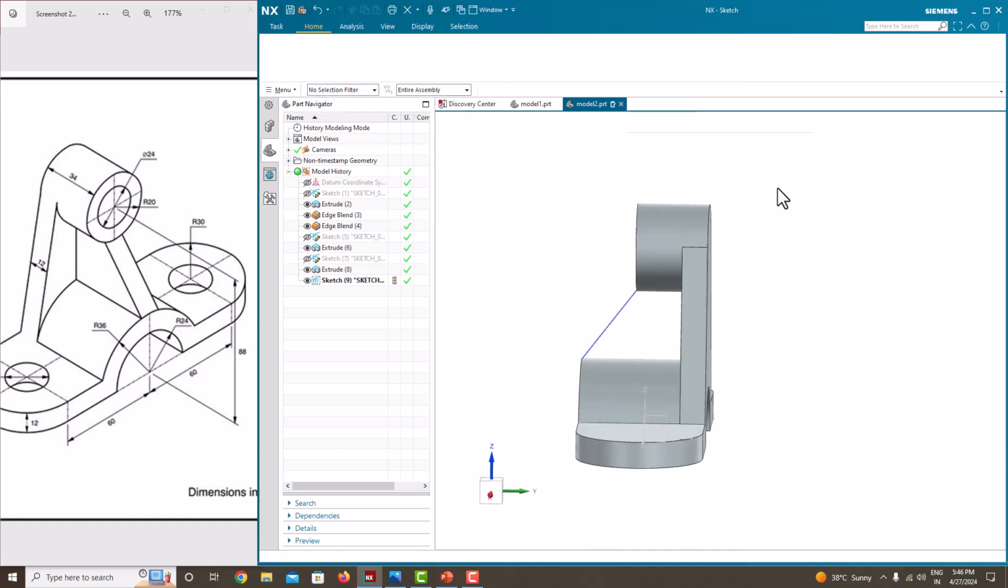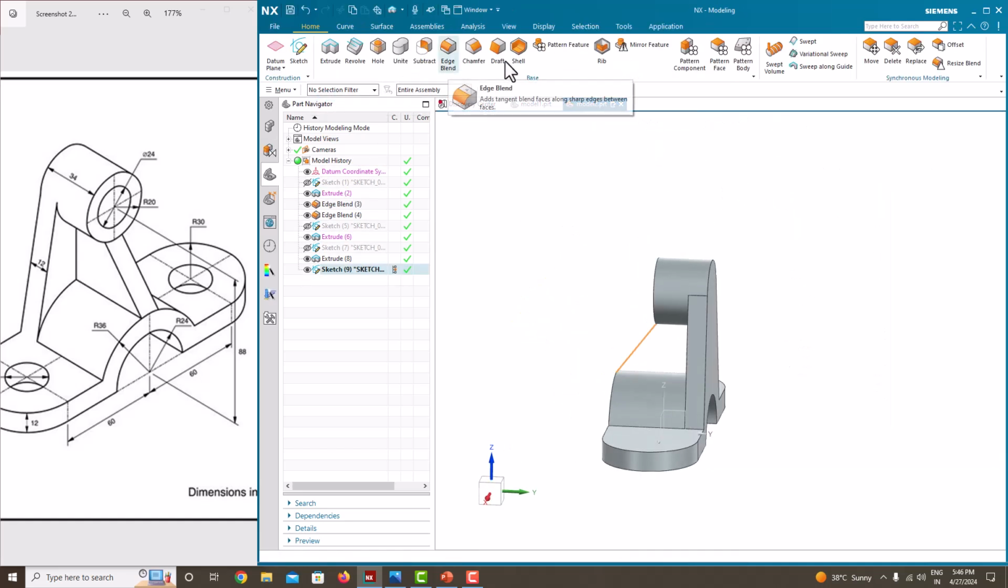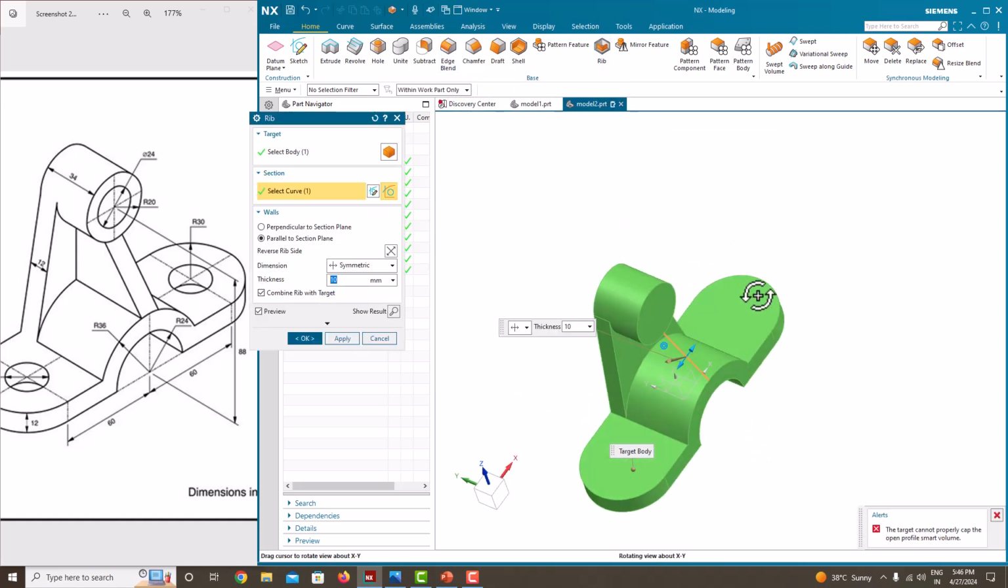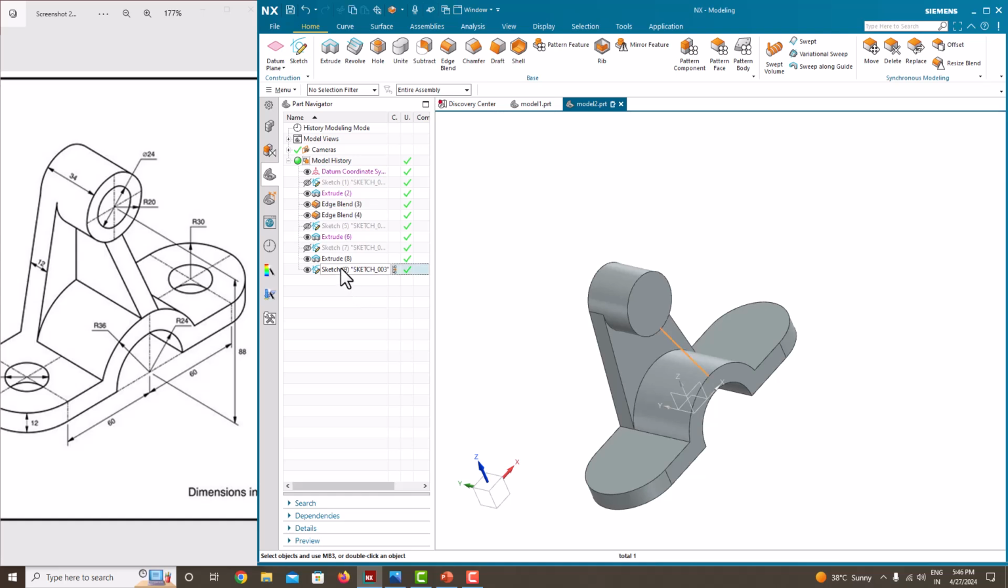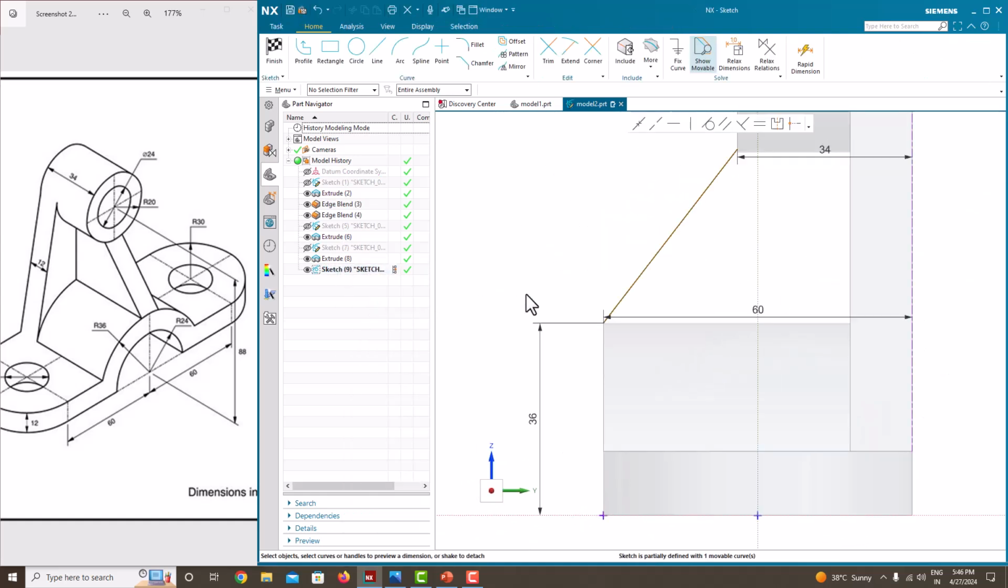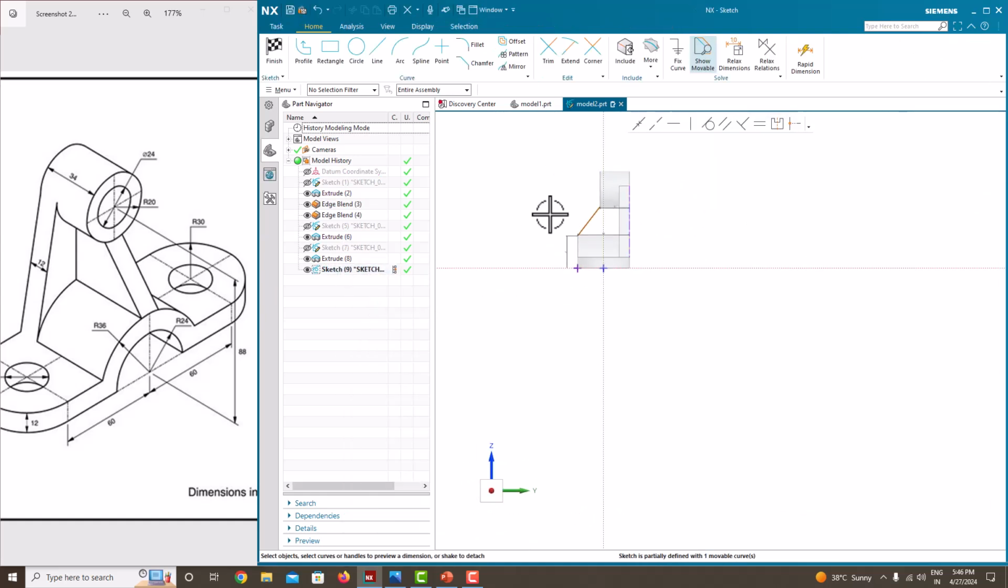Just finish the sketch. Just go for the rib tool. Here you can see the error: the target cannot properly cap the open profile smart volume. The same error only you will get. To avoid this error, just go to the edit sketch. We need to go for extrusion only.